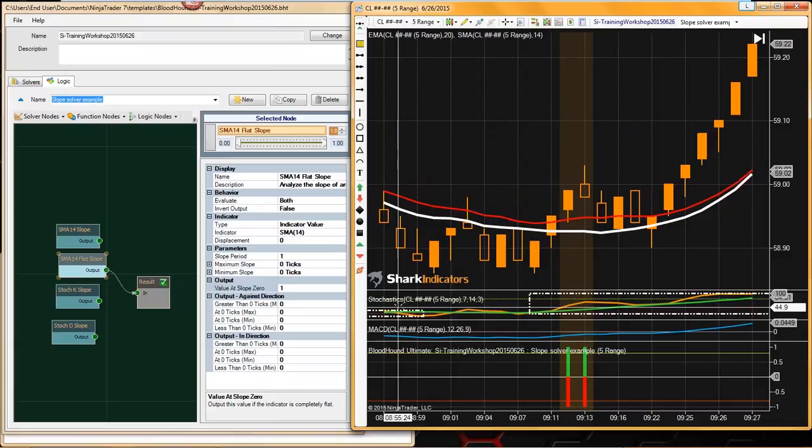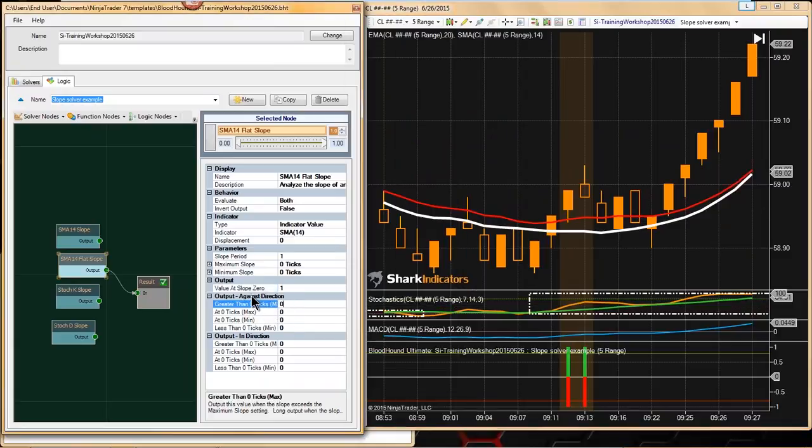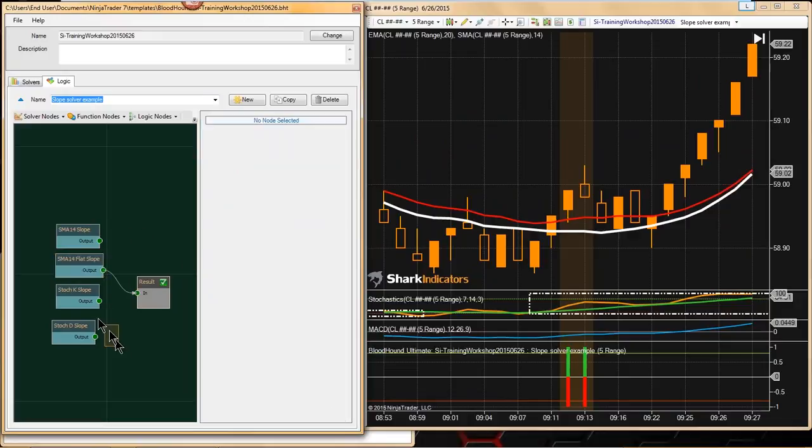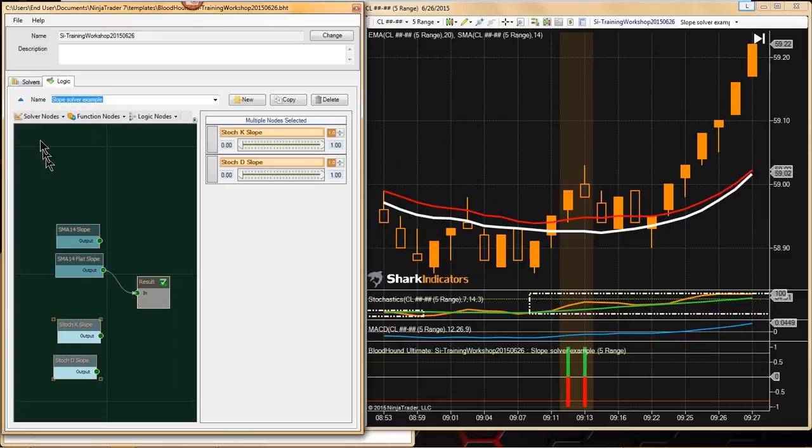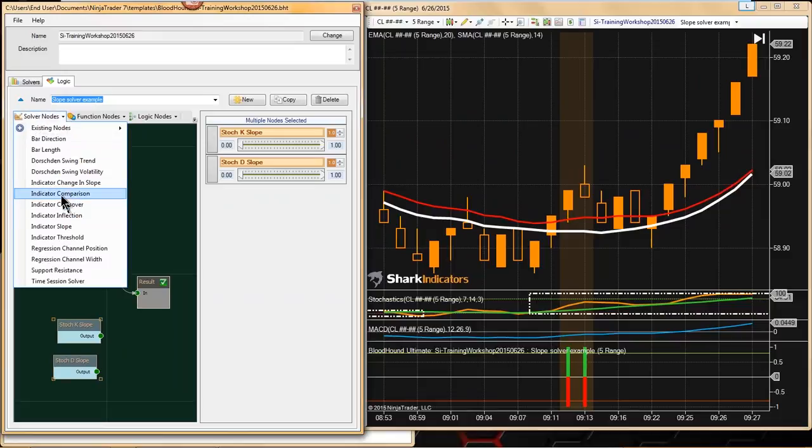Alright, let me move down to the two outputs here. You can see these outputs: we have an in direction and an against direction section here. So I'm going to drop another slope solver down here.